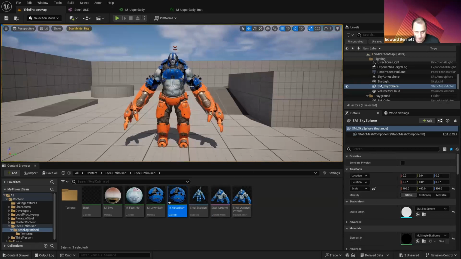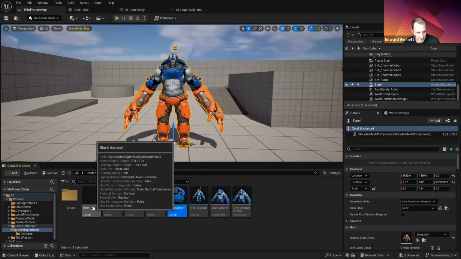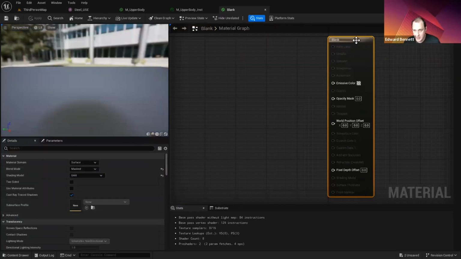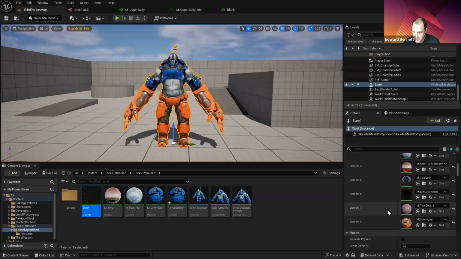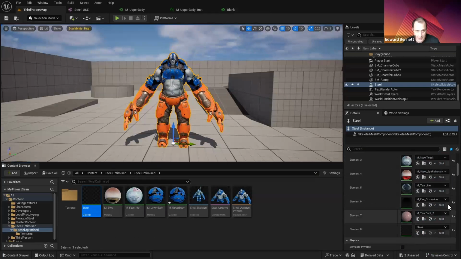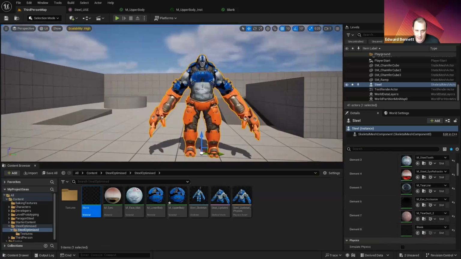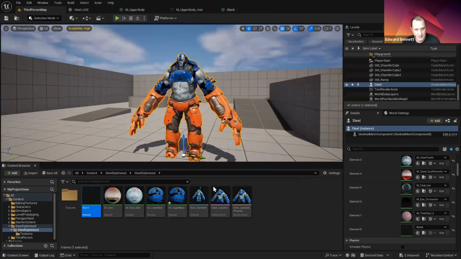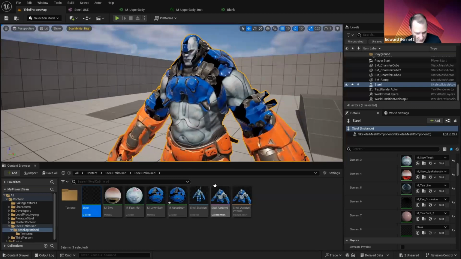Now, this blank is probably the cheapest material that you can create. It is quite literally an unlit masked material, which has 0 going into the opacity mask. And this is useful because in this case, a much easier way to get rid of the shield would have been to just add a blank material in for the shield. So you can see that blank material is going to allow us to very quickly get the shield in there. So that looks like I've placed it in the wrong section.